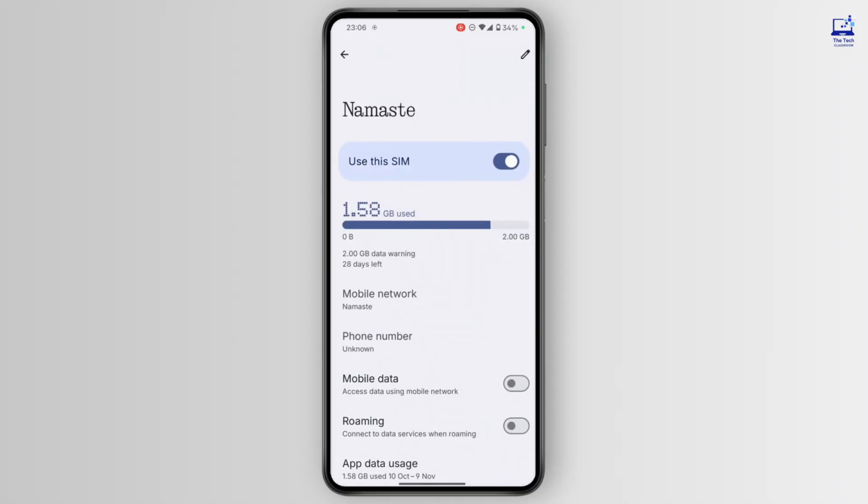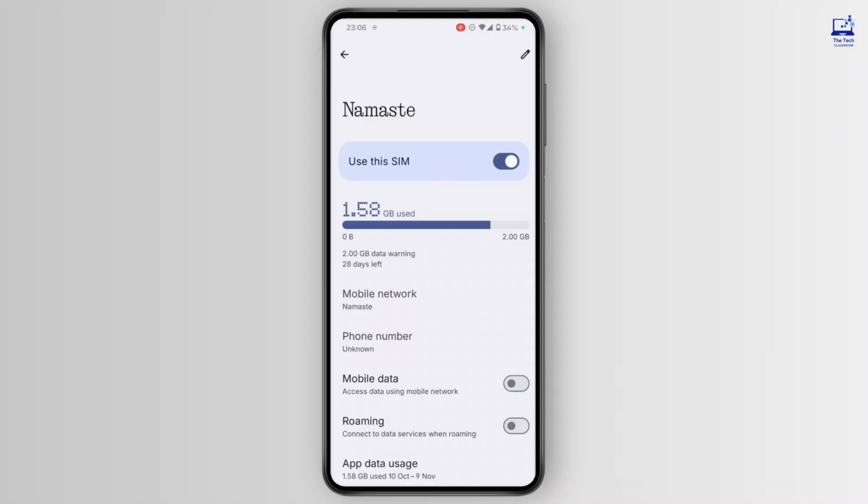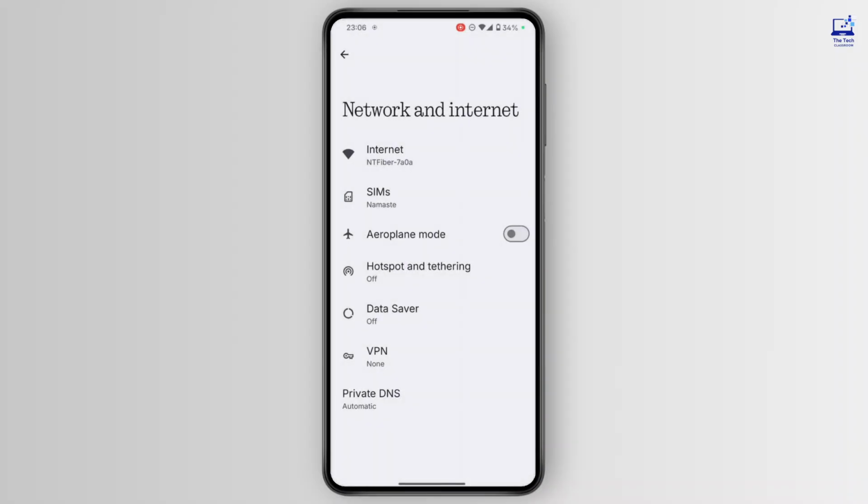After you're there you will see an option that says roaming. So if this is not turned on, you can turn it on, or if it is already turned on, you can simply turn it off and then turn it back on. After you do that, you can then head back.